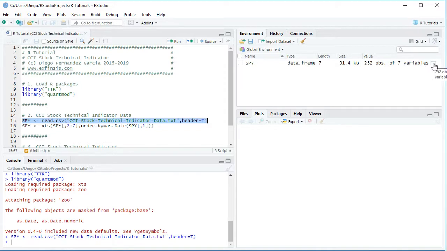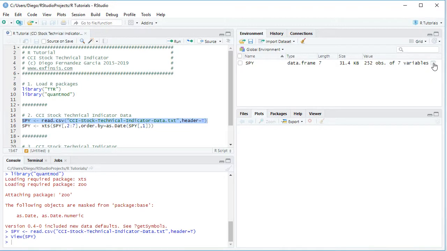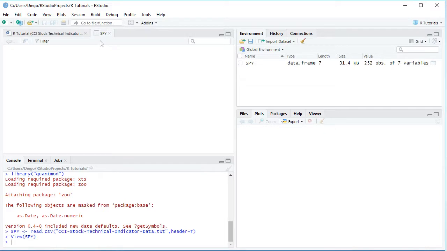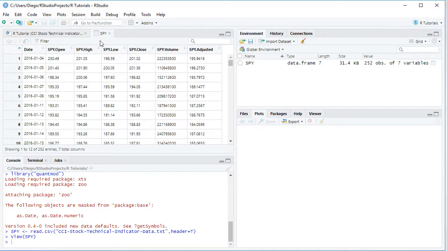So if we click on the spreadsheet kind of icon, we can visualize this data, and it corresponds to the following columns: dates, SPY open, high, low, close prices, volume, and adjusted close prices. SPY corresponds to the ETF investment vehicle which intends to replicate the Standard & Poor's 500 index.